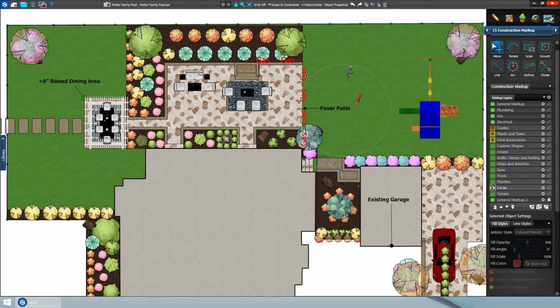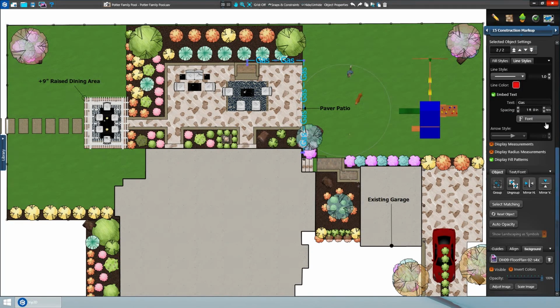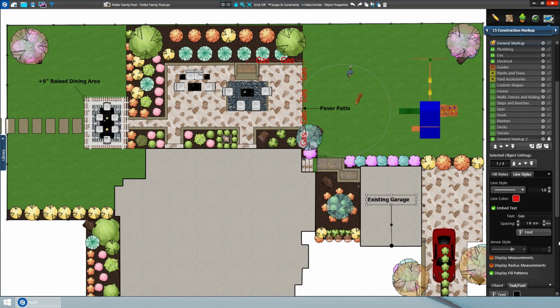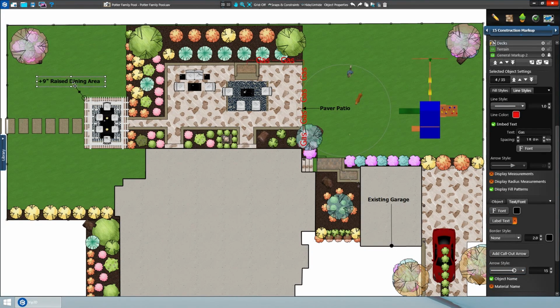A number of enhancements are found in the construction phase as well. In construction markup, we can add text to lines drawn on the markup layers. We can adjust the text, font, and spacing on the Line Styles tab. The new callout text feature will automatically add a label to selected shapes or objects. The callout text and measure guides also see new arrow styles and adjustable arrow head sizes as well.